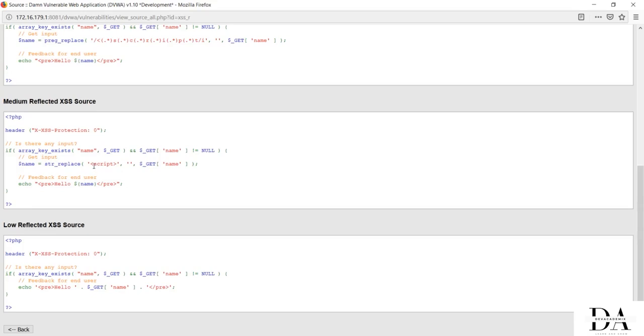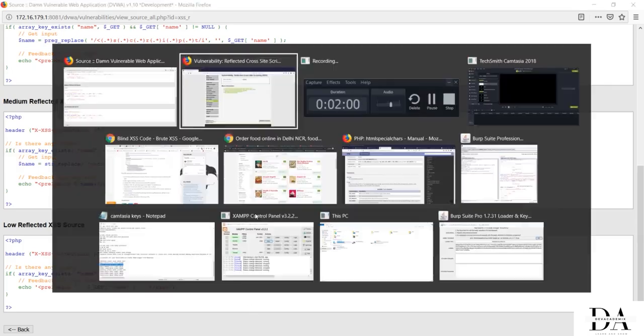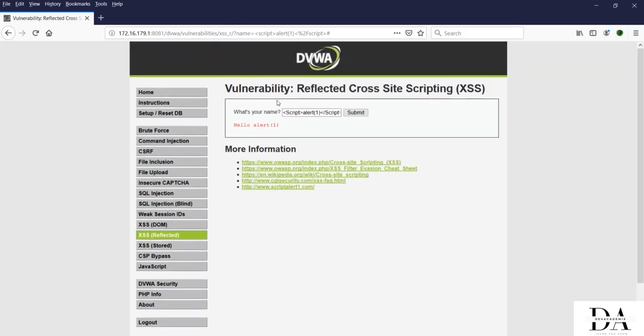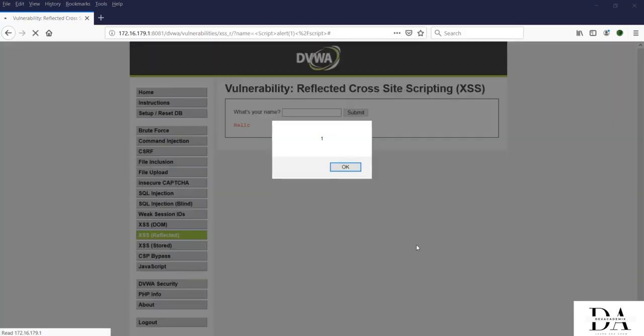If you see, the script is written in small letters. Let's try injecting the same script with a little tweak. Let's put a capital S. Now in this injection we have changed the small s to a capital S. Now let's check if we are able to execute it or not. Yes, so we have successfully performed XSS on medium level security as well. Now let's move on to high security.